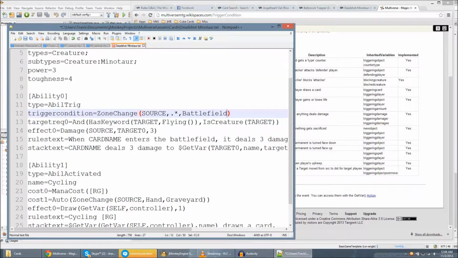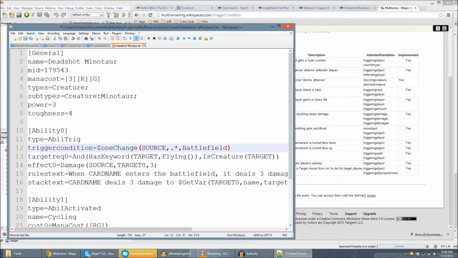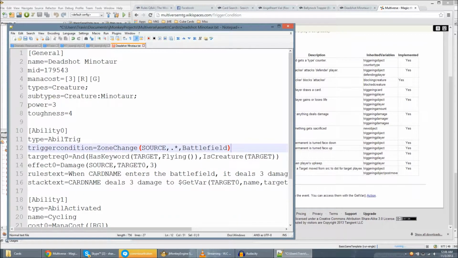Okay, I'm going to go over this again. So we're going to match the zone change event, and the first parameter has to be this object. This object's changing zones. The second parameter can be anything, so dot star means anything. It can come from any zone. The third parameter is battlefield, which is where it's going to. So when this changes zones from anywhere to the battlefield, that's this trigger condition. Okay, and that's pretty much everything in that trigger, I think.